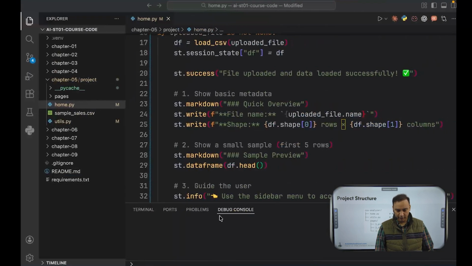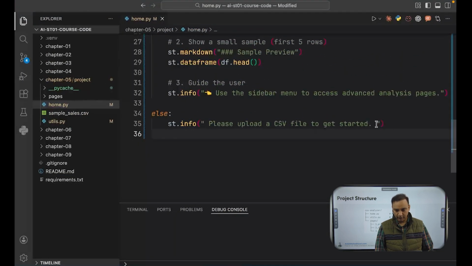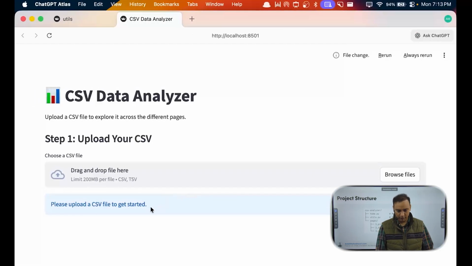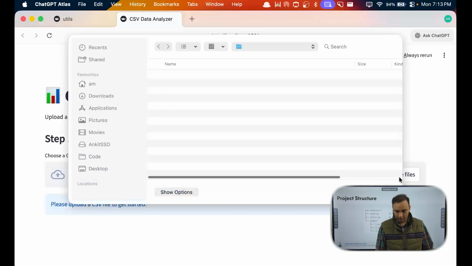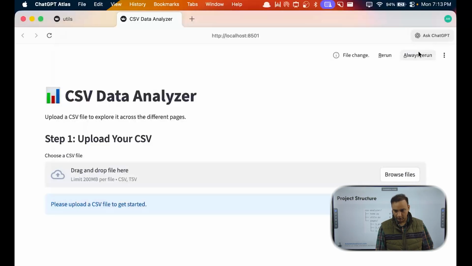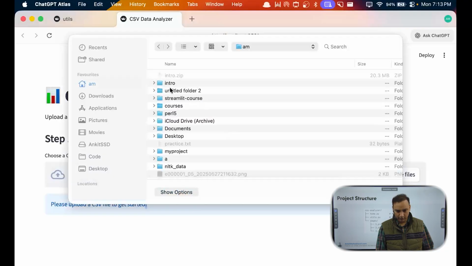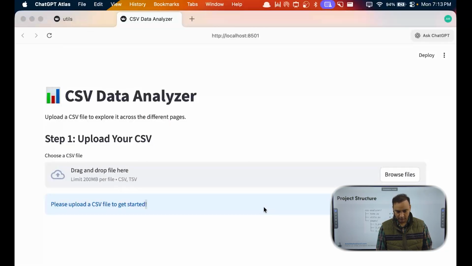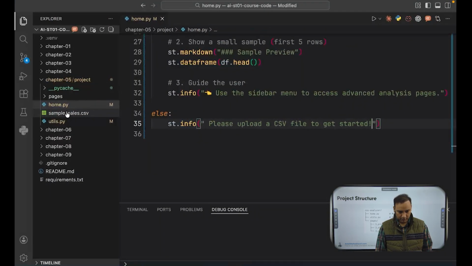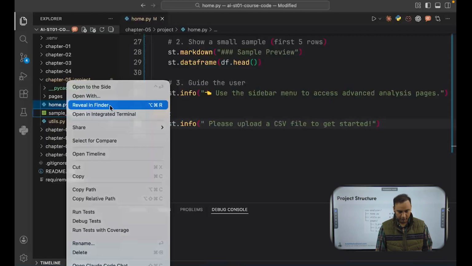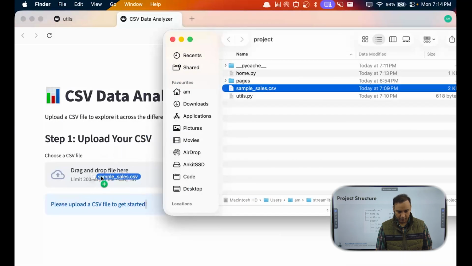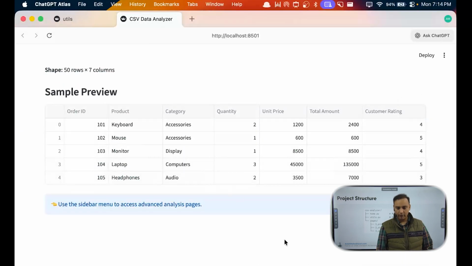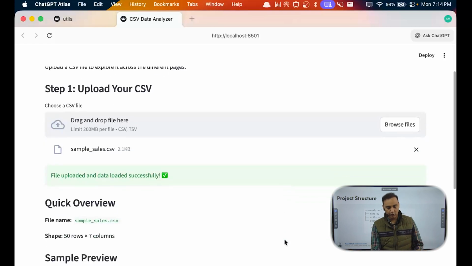Please upload a CSV file to get started. Just to make sure, browse the file. Always rerun. Okay, now browse this file. Where is my sample sales? We will find it in Finder. Drag and drop here. Nice. Very nice interface. We are also respecting our users.